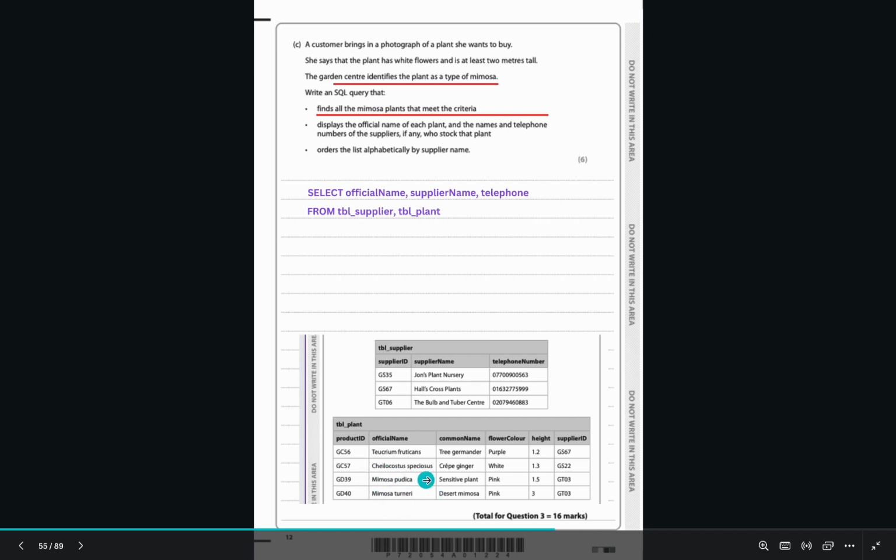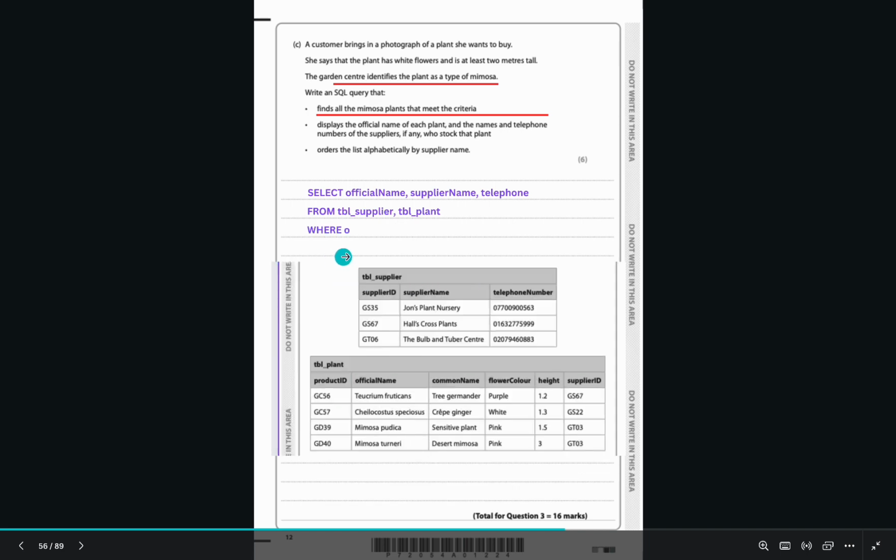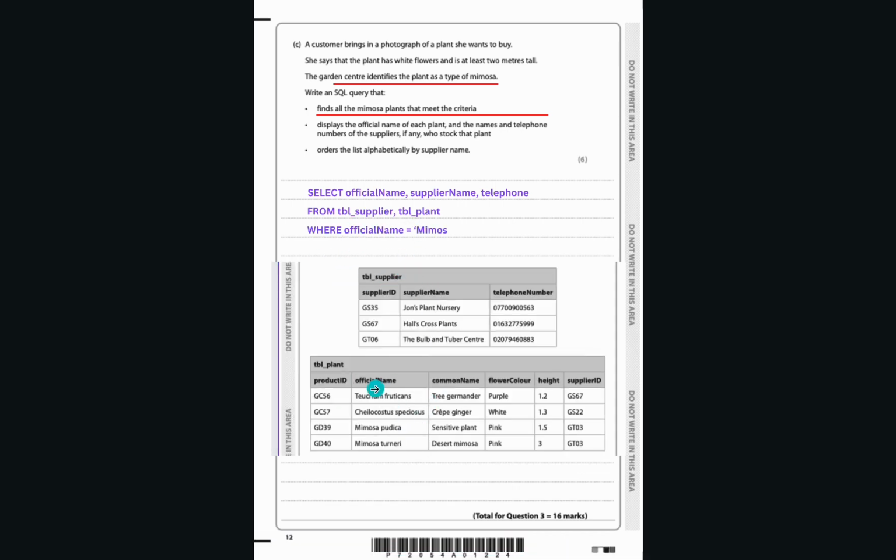So mimosa is the first one. So what do you have to do? For that one, we need to write where official name, this is the official name of the table, right, equals to mimosa inside the quotation, and then you put mimosa first, after that percentage. Why? Because when you put any word before percentage, that represents this word will always be the first.